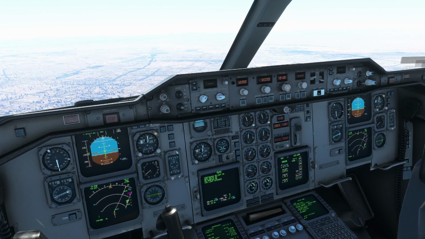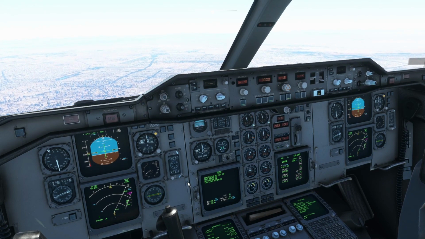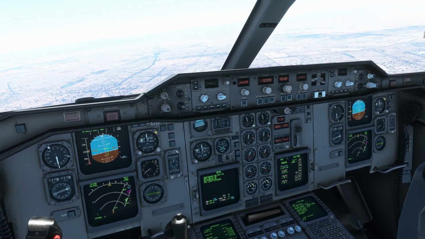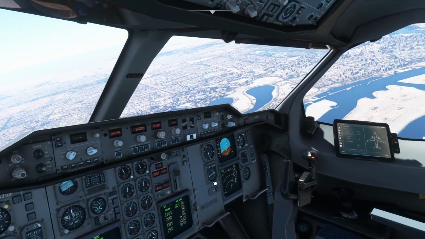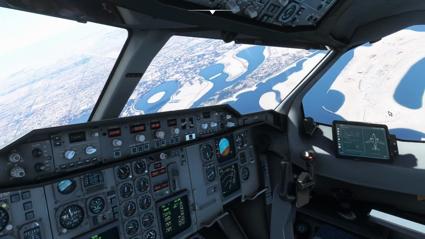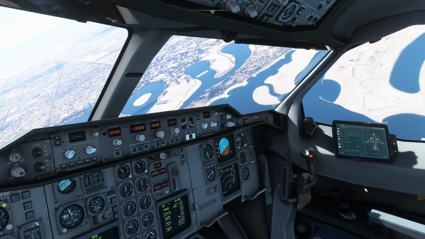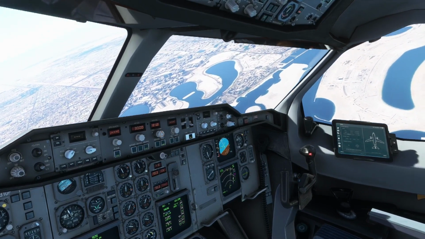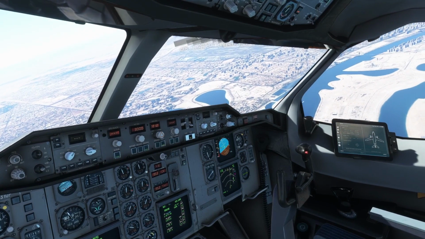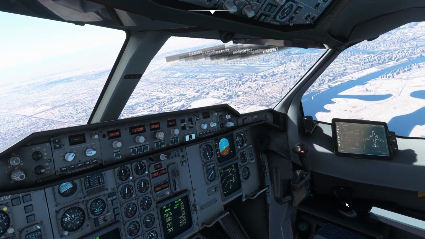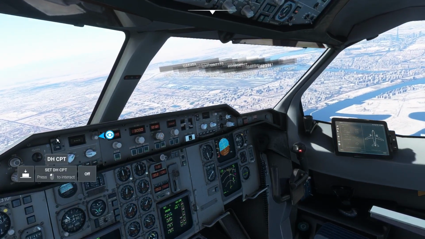So let's get lined up with the airport in parallel to the airport. So that's the airport. So there we go. We'll be flying this parallel to the airport and then coming back for landing.